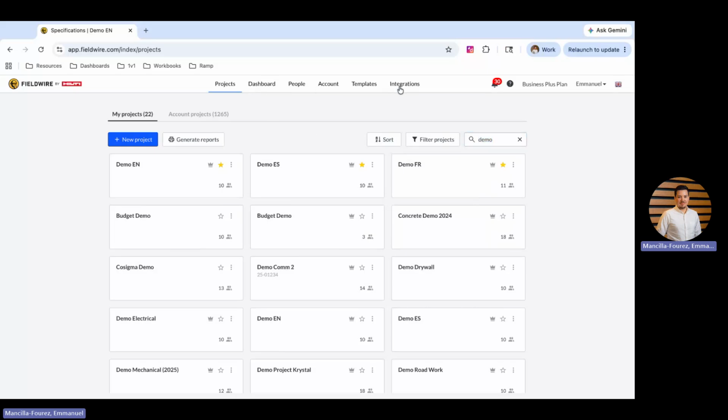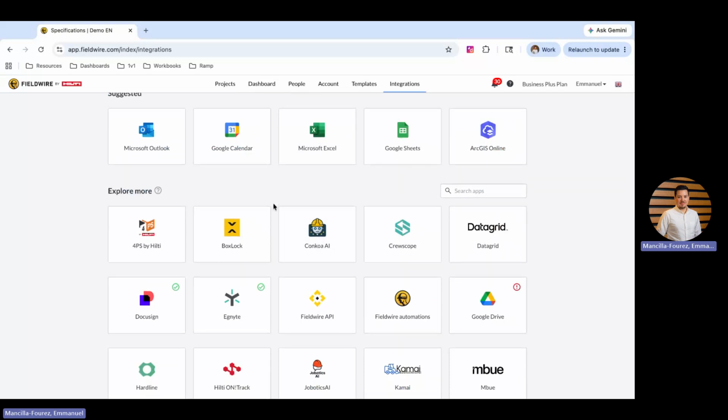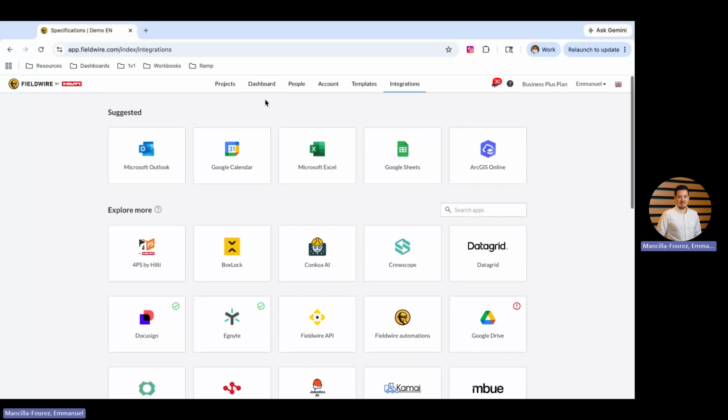Here on top, I have different options as well. For example, a People's tab in which I can see who has access to my account, more account related information. We have project templates. This is a place in which you can create all of your project templates. So whenever you create and open a new project, you can already use pre-existing templates to help facilitate the process. And then we also have an integrations tab in which you can see all of the existing integrations between Fieldwire and other platforms.